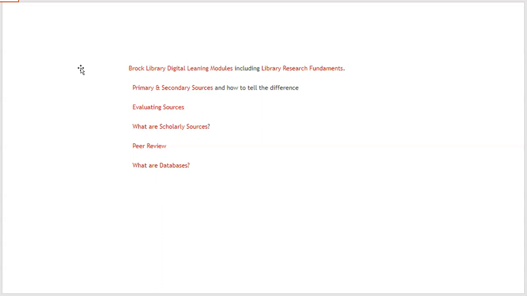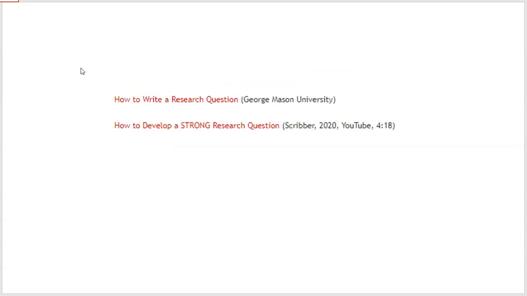Go through them. You need to define how to tell the difference between primary and secondary resources. How to evaluate sources, because you probably have too many. You need to condense the ones you use. You need to identify what are scholarly sources and what smells, looks, and tastes like peer review. You have to meet the criteria for that. And what are databases? We have more than one database to use for this particular assignment.